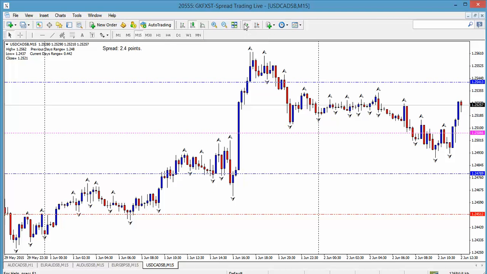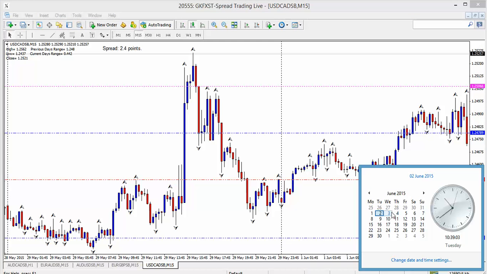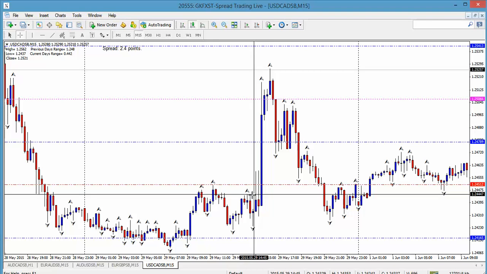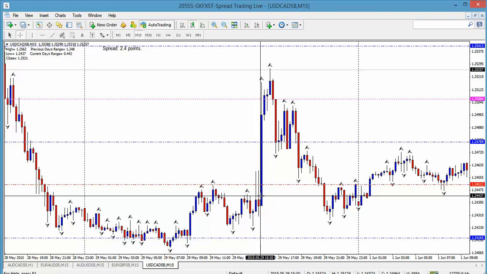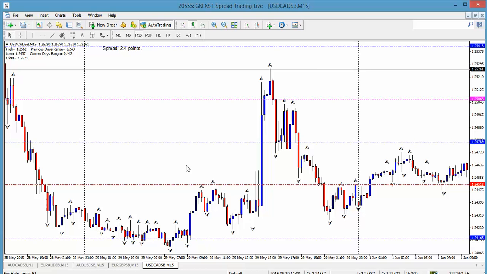If we go back to Friday, which would have been the 29th, which is here, here's where the news happened. This candle here. And as you can see, boom, a massive move up by around 80 odd pips. And that was all as a result of that news. So once that news came out, there were plenty of scalping opportunities on that pair.